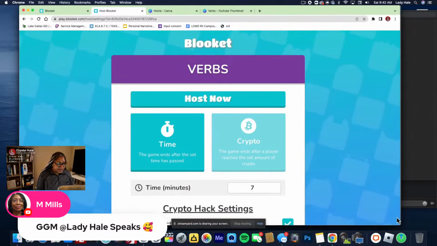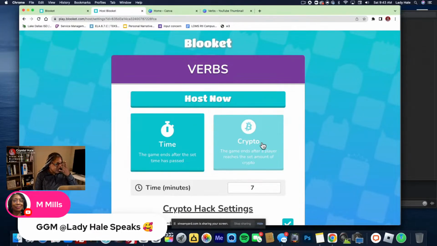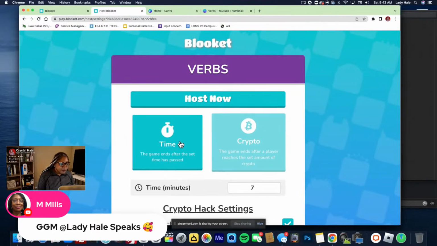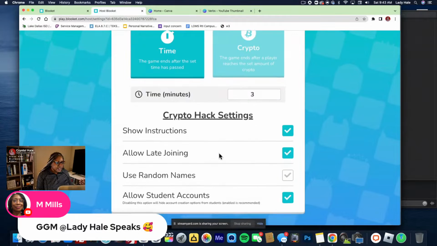Now, once I press host the game, the game ends after a set period of time has passed, or the game ends when you get a certain amount of crypto. So I'm gonna do it on time. And for just demonstration purposes, I'm gonna put it on 3 minutes. In this, I can either use random names. That's gonna depend on your student. Okay. I can show the instruction.